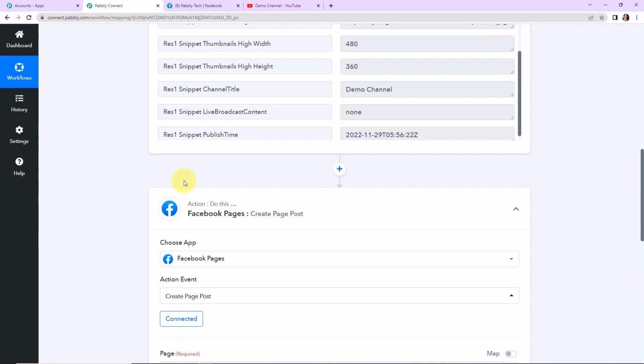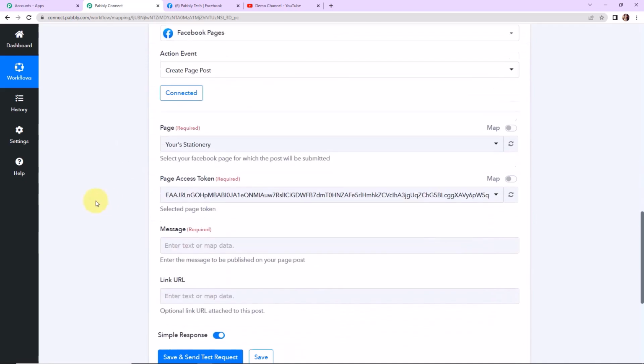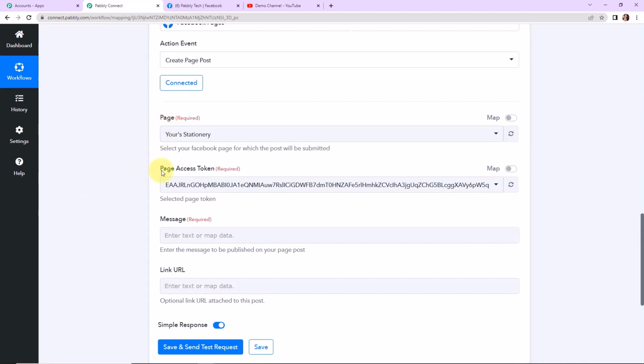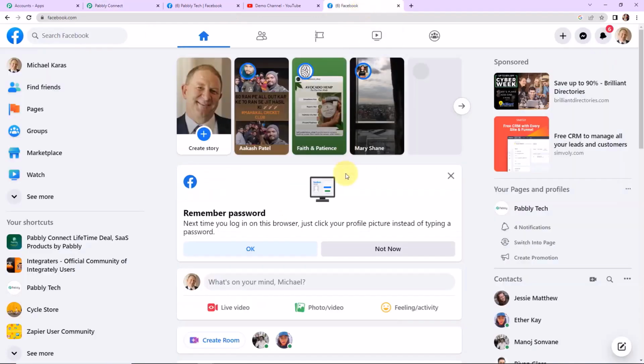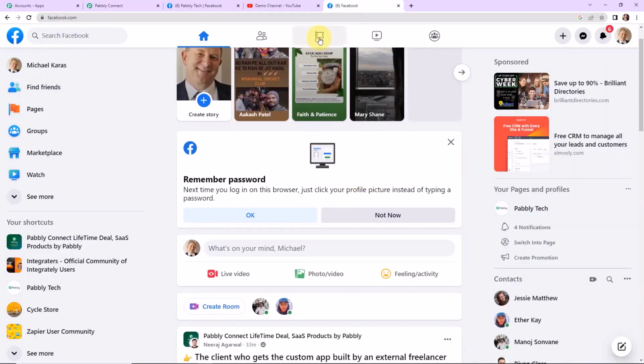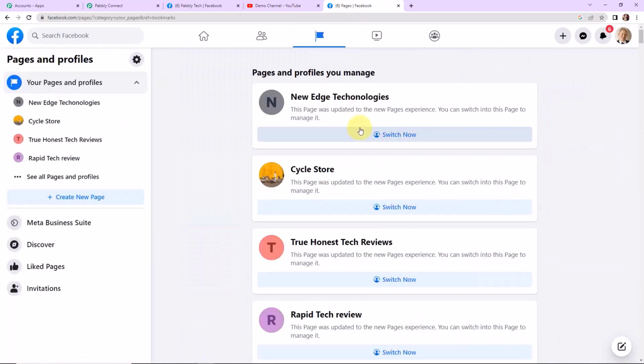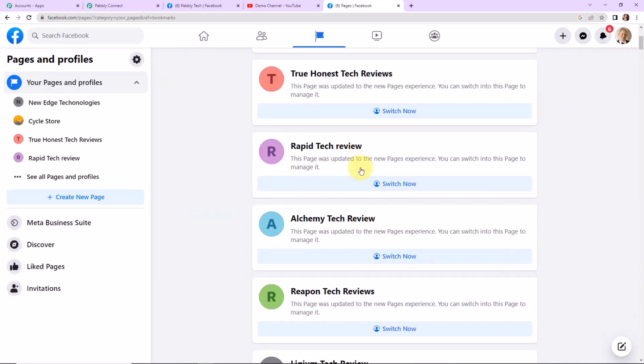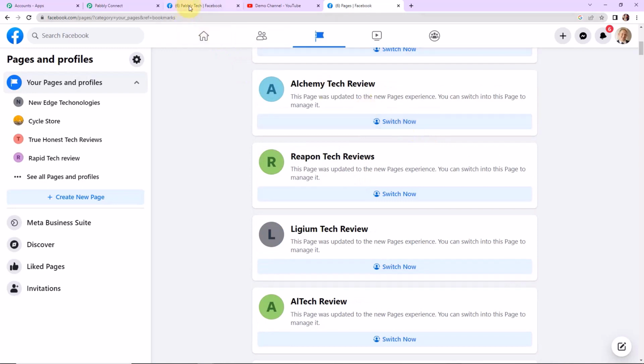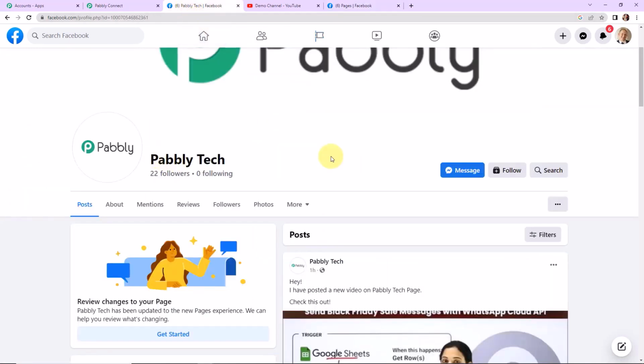So once done, here we can see that the authorization has been successful, which means that Pabbly Connect is now connected with Facebook Pages. Once done, here we have to map the name of the page, access token, message and link URL. Now to get these details, first I'm going to take you to my Facebook account. So this is the Facebook account that I have, and I have got multiple pages over here. So these are the various pages that I have already created. Now I'm talking about a specific page, which is Pabbly Tech. So this is the page, and here I want that every time a video is uploaded on my YouTube channel, then automatically it should get shared on this Pabbly Tech page.